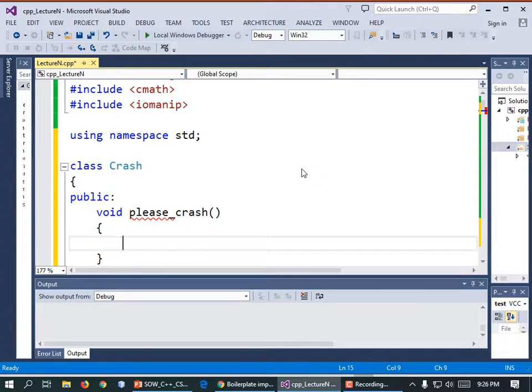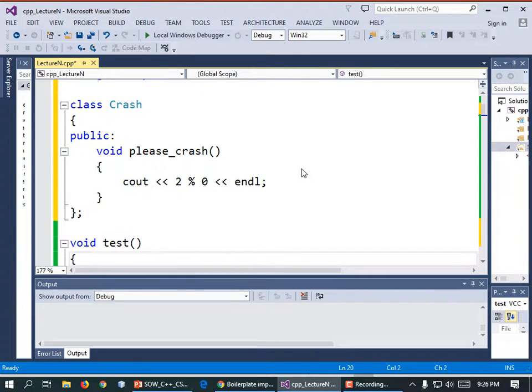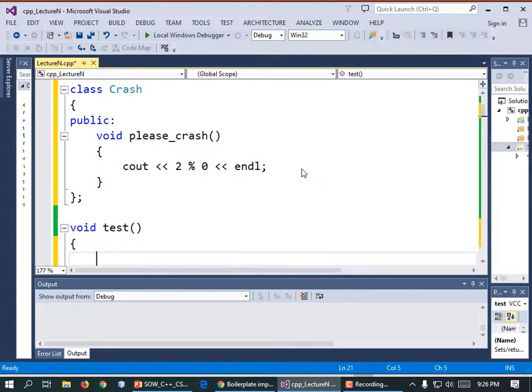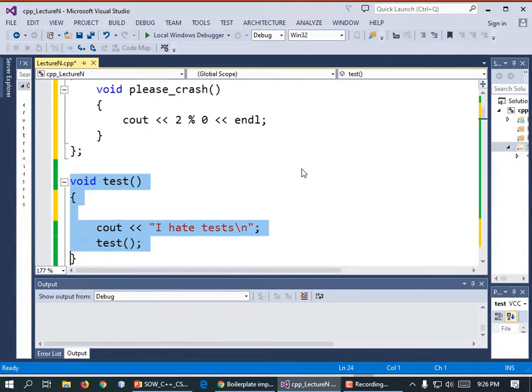And what does it do? It counts 2 modulus 0. Oh my gosh. Really, man? All right, now we're going to make it crash. So even above our call to test, I'm going to delete the test function. We don't need that one.